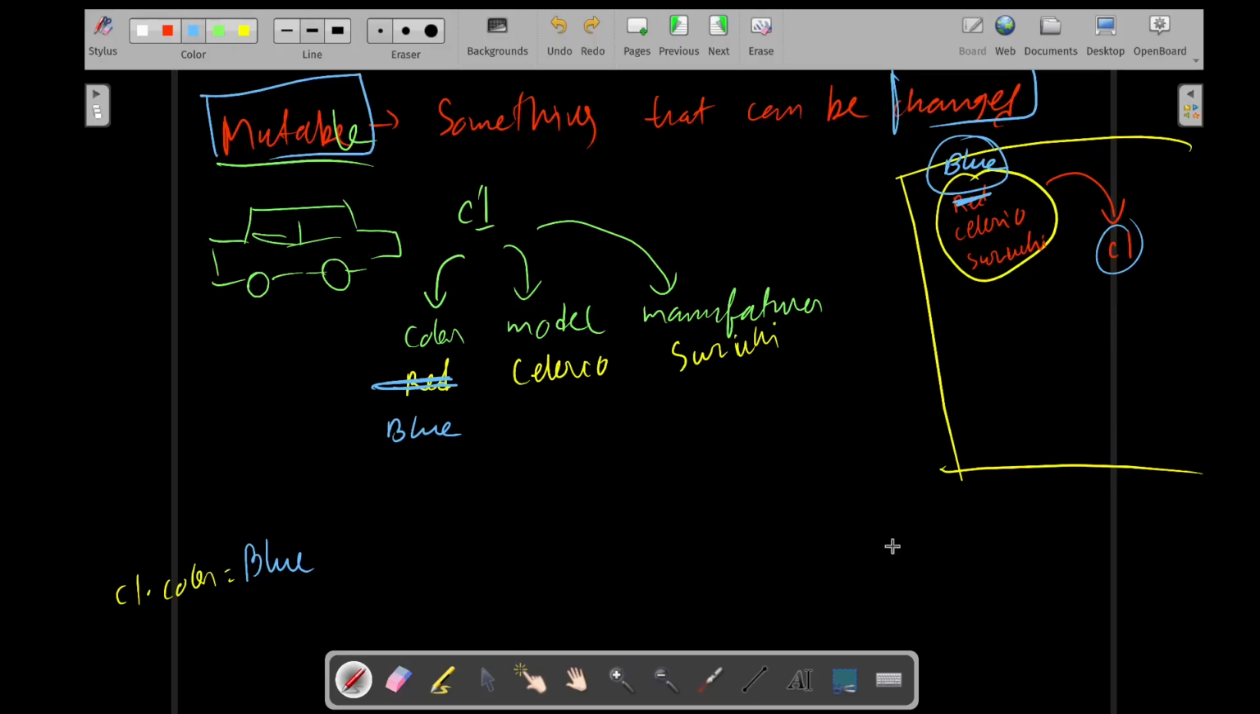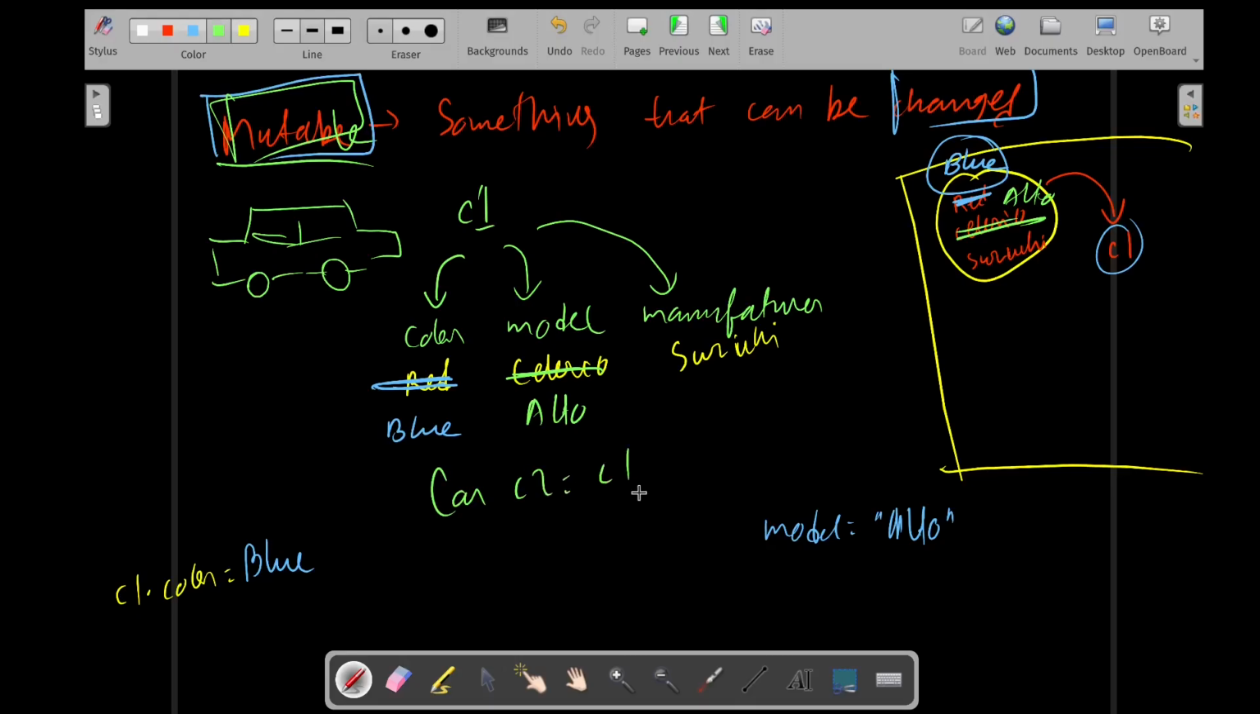I can somehow go and say model is equal to alto. You know what will happen? This will come over here. So alto will replace it. These are called mutable. And since these are mutable, if you say car C2 is equal to C1, it's not creating a copy. It is rather creating a reference, which is C2. Now when you change anything in C1, it will affect both C2 and C1.